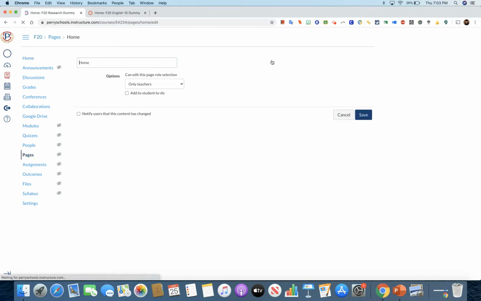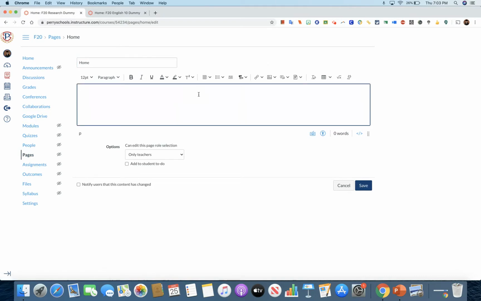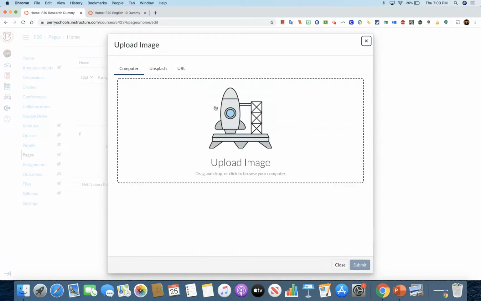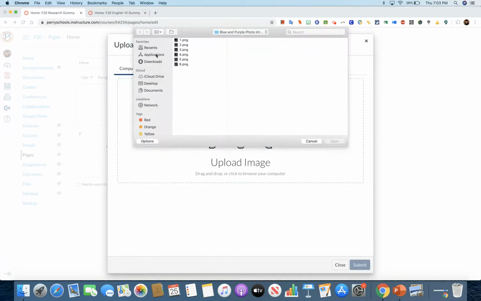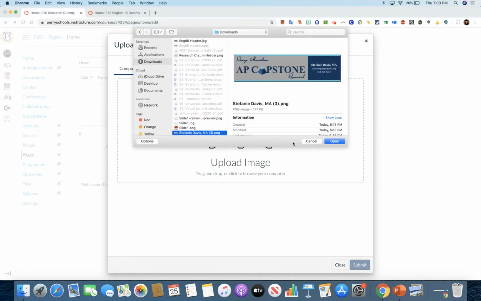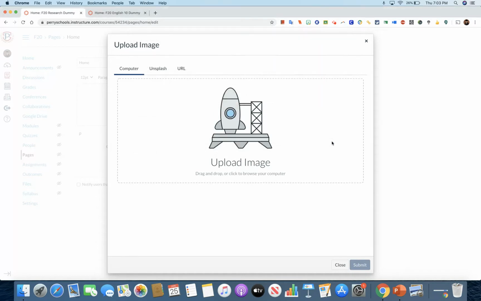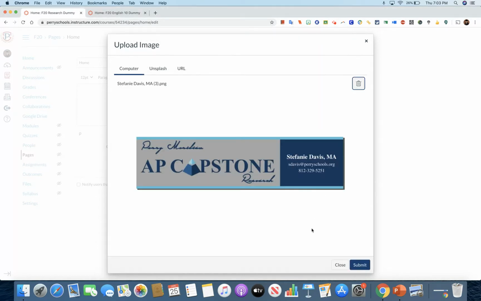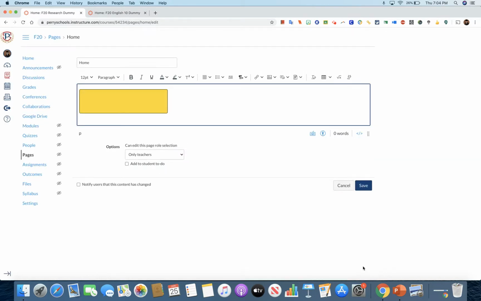So what I'm going to start off with is adding the header. So I go into edit and I click on upload image. I am then going to head over to my downloads. Pretty sure I named this my name. There we go. And there is the image I want after I did the drop shadow and everything from Canva, and I submit.